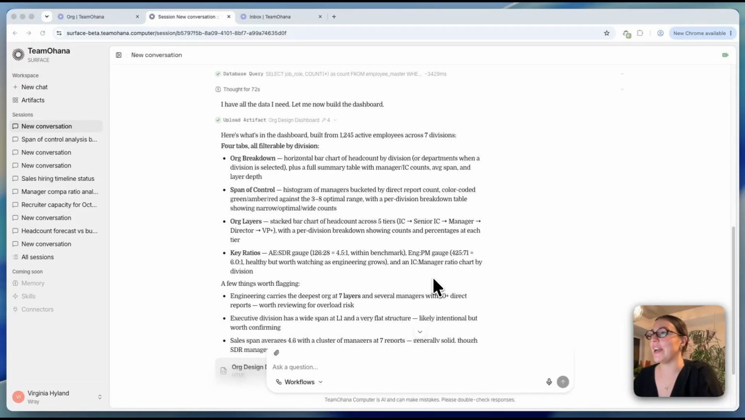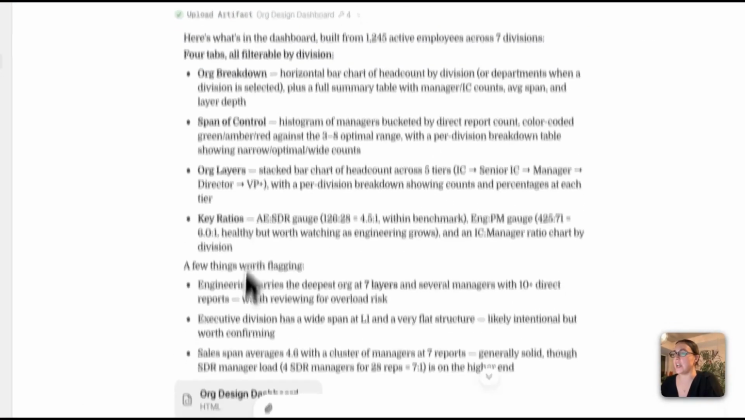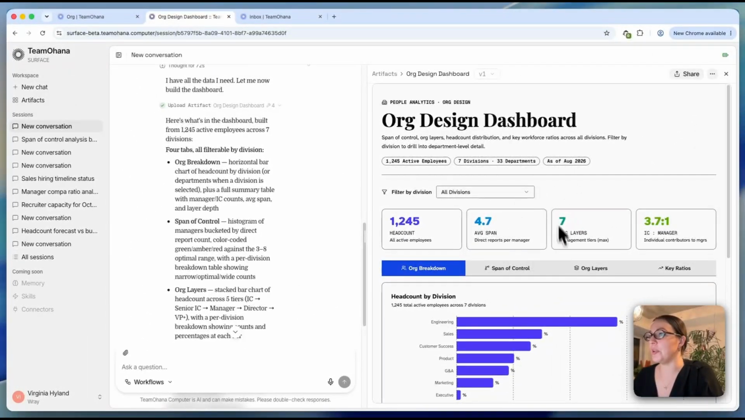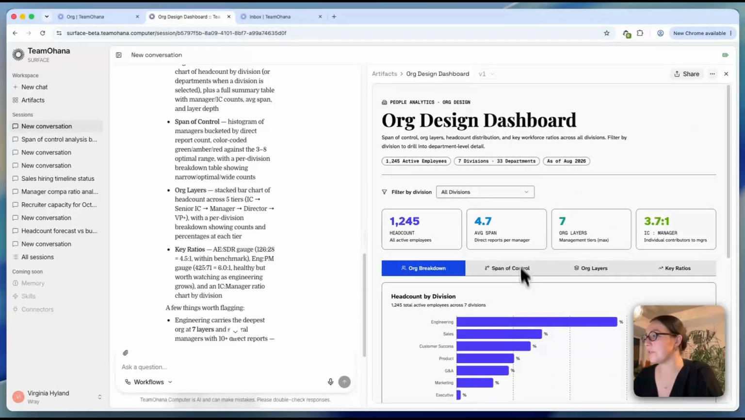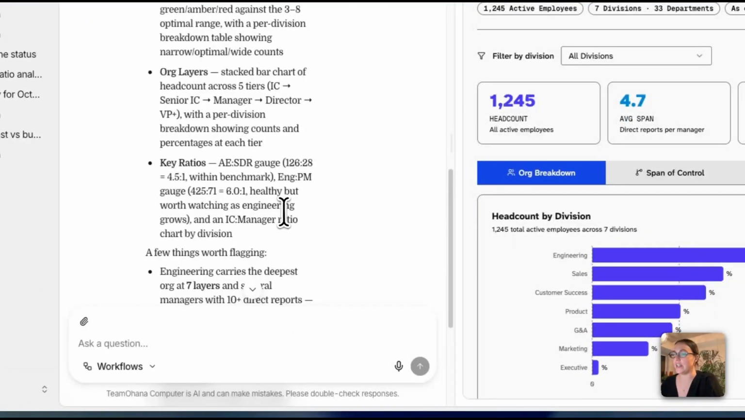Okay, exciting. The computer has returned our org design dashboard for us. It's also giving us a brief explanation that we'll have 4 tabs. Let's click in and take a look. The org design dashboard opens on the right. The intention here is that this is just a first pass. Let's go through and understand it, and then if we want to make any tweaks, we can still do that in the chat here.